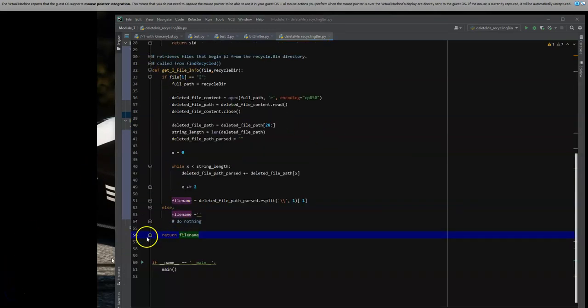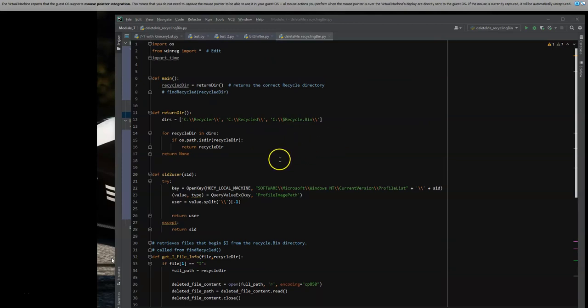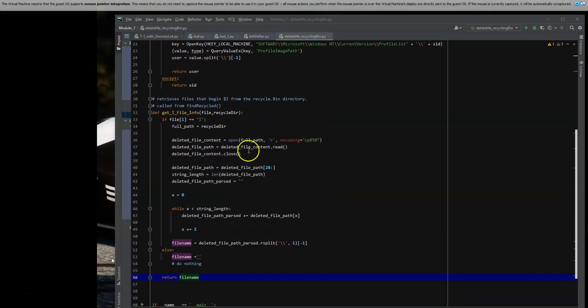Lines 30 through 56 is the new function, and I commented it right here on lines 30 and 31. This function retrieves the files that begin with the $i from the recycling.bin directory, and then it's good. And this is called from find_recycled, and that again hasn't been written yet. But here is where we're going to use the parse.